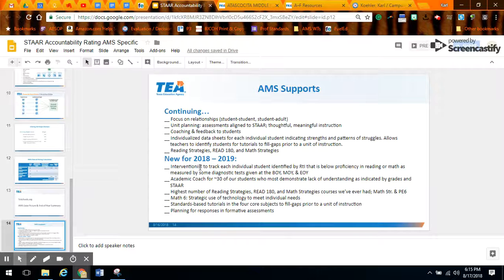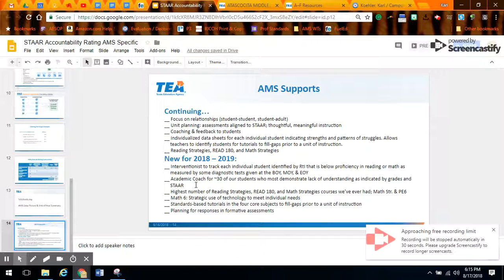So new for 2018-19 to support our students, not just in student achievement, but the growth as well, is we now have an interventionist to track each individual student that is going through the RTI or intervention process, so that we can give specific support to them on their specific needs. Also, for the first time ever, we have an academic coach who's going to work with 30 of our students and coaching them to improve their grades.